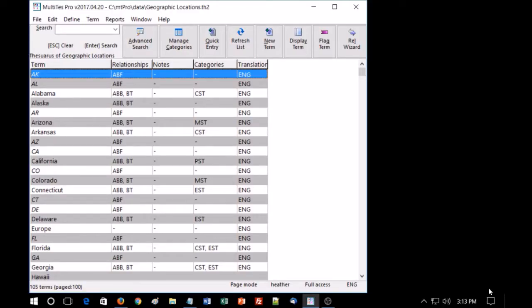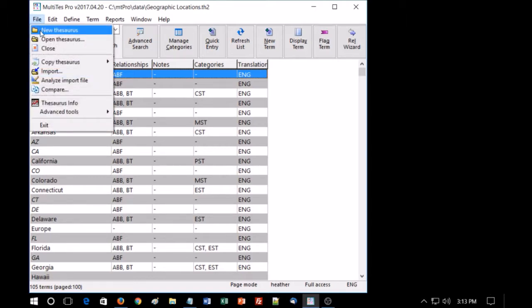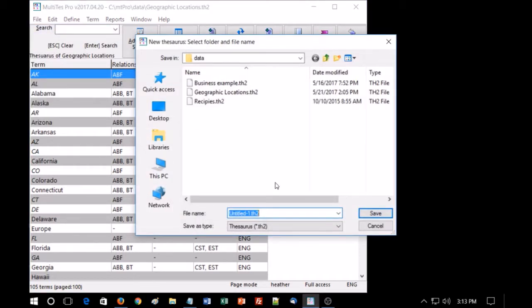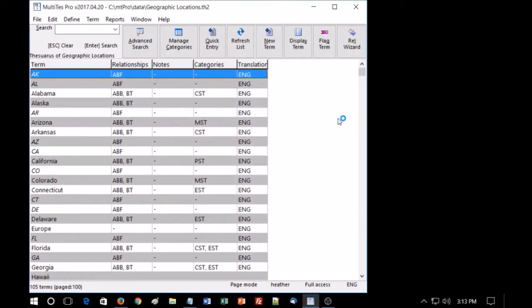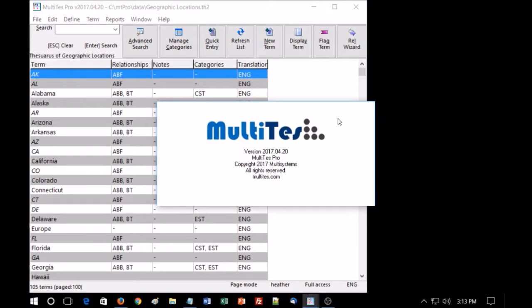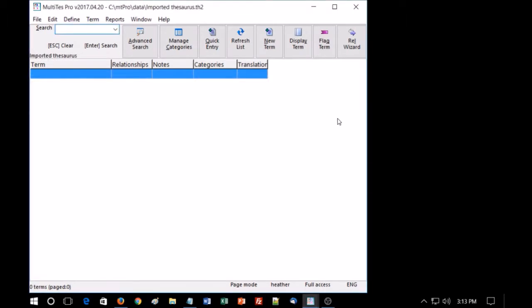Importing a file is typically done in a new blank thesaurus, so create a new thesaurus file first. Go up to File, New Thesaurus, give it a name, Imported Thesaurus, save. I'm not going to define a description yet. Now the new blank thesaurus has been created.